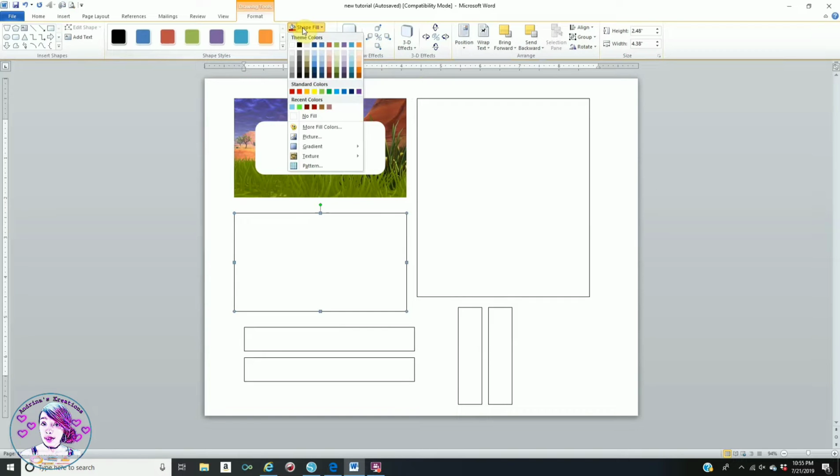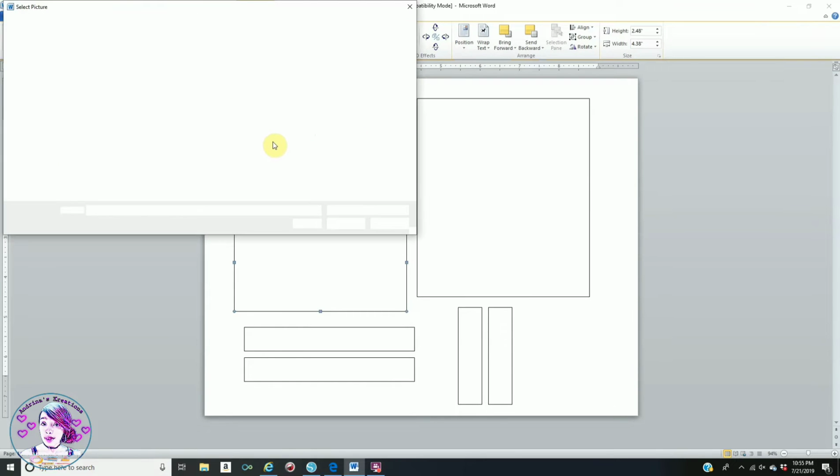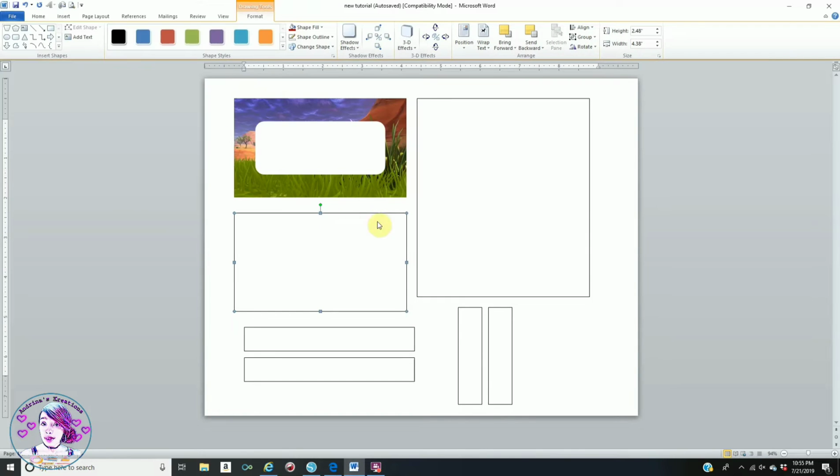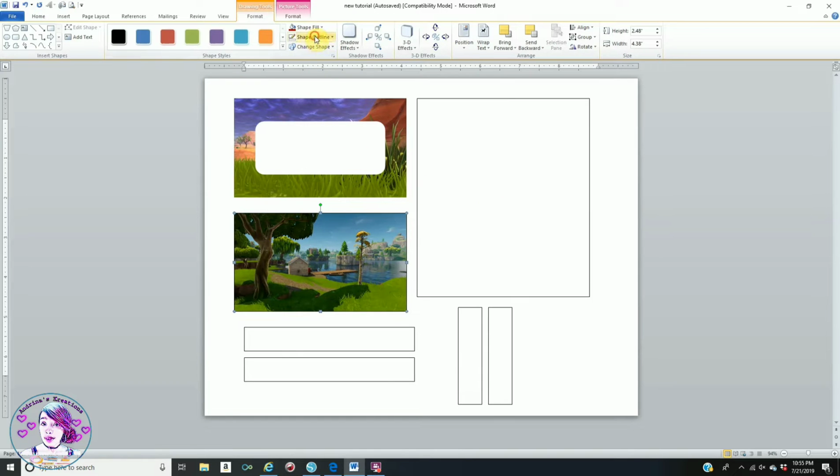You're going to do the same thing, Shape Fill if you want any of these colors, and you're going to go to Picture if you want a background, sorry. And then click on the background that you would like and click on Insert. Again, go to Shape Outline, No Outline.